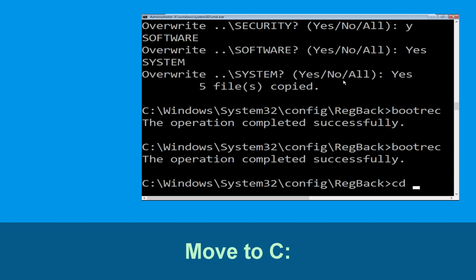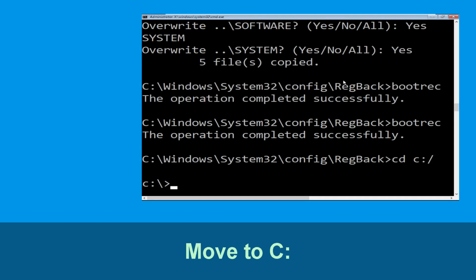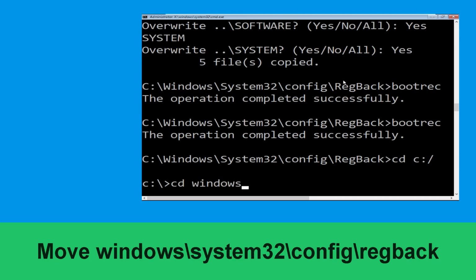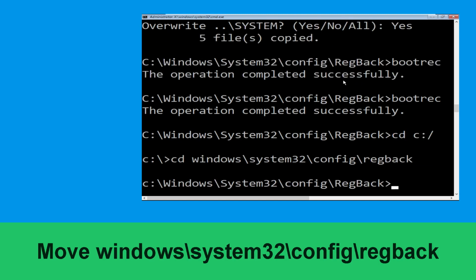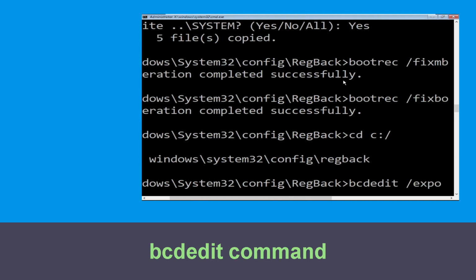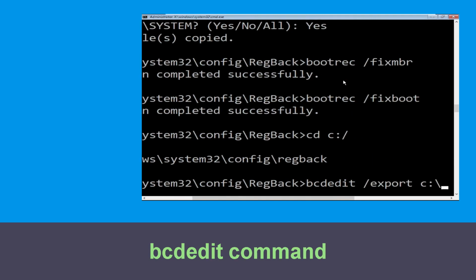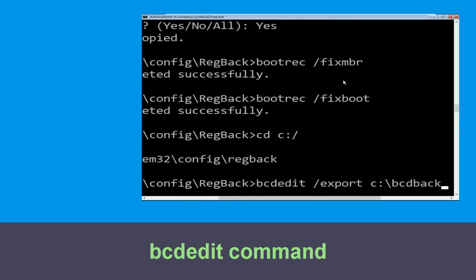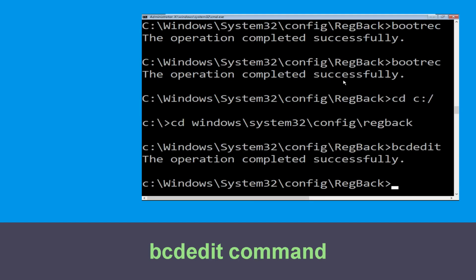Now type cd space C:/ and simply hit enter. Now type this command cd space Windows/system32/config/regback and simply hit enter to execute the command. Now type this command bcdedit space /export space C:/bcd backup and hit enter.